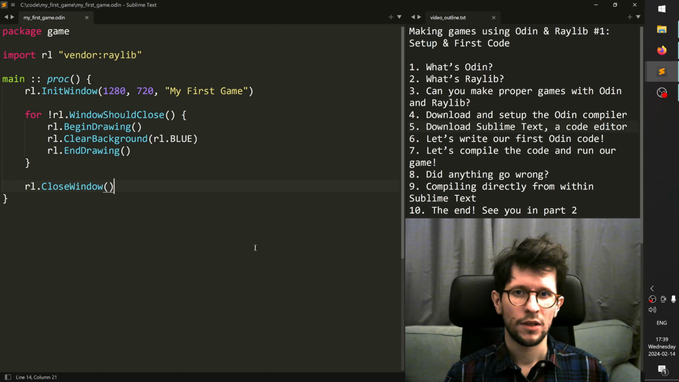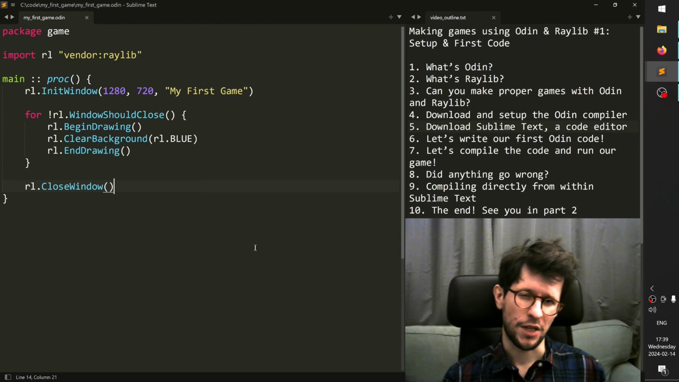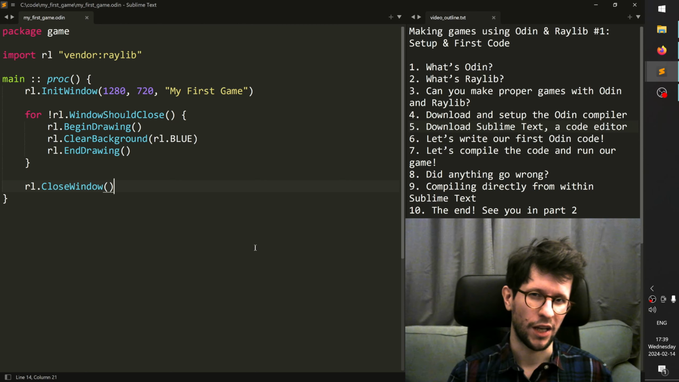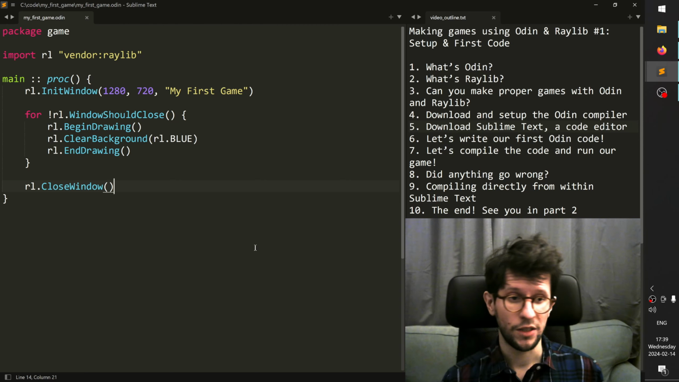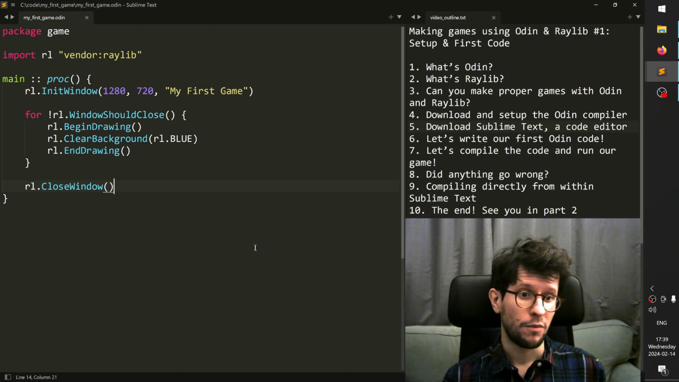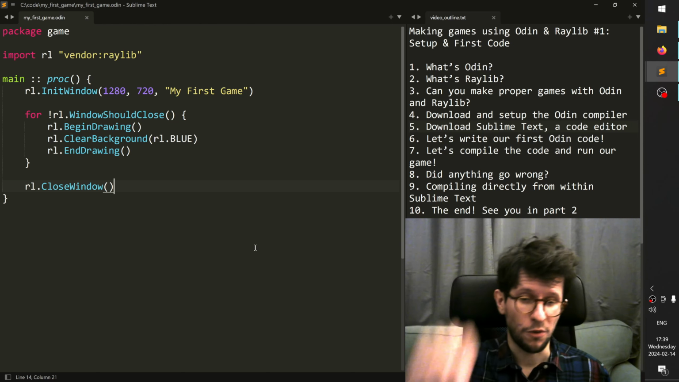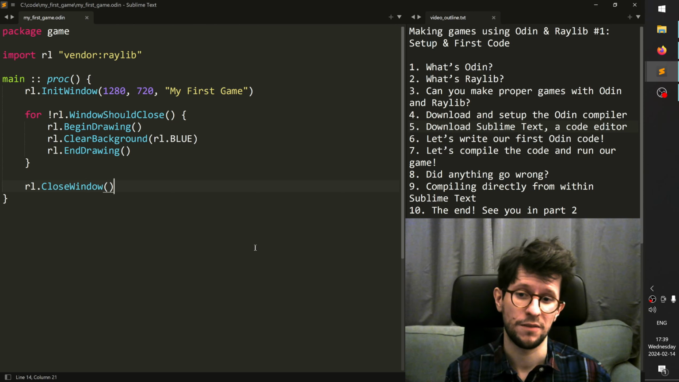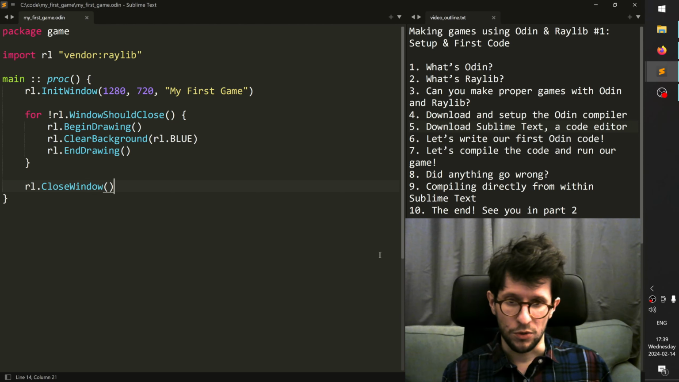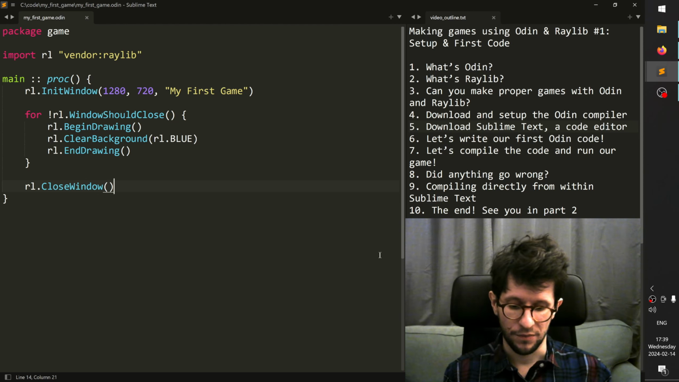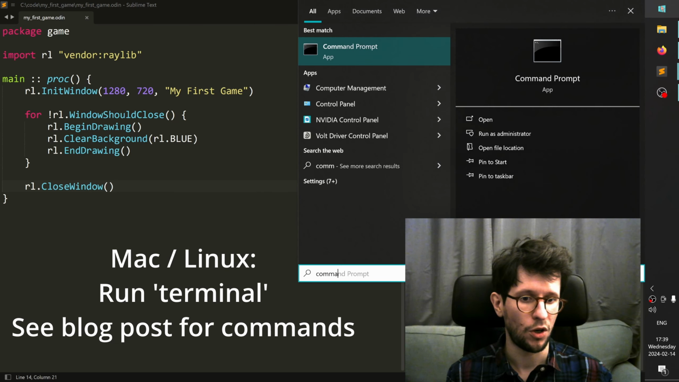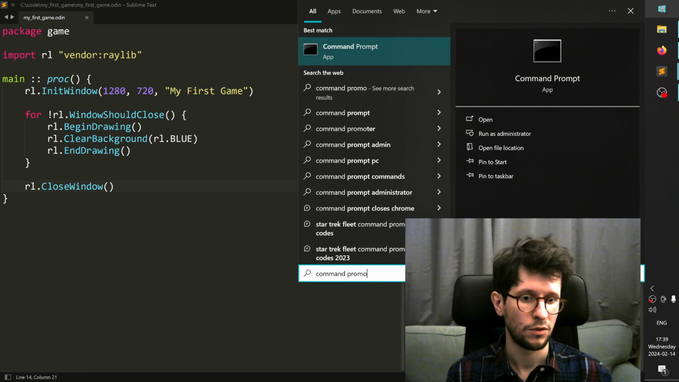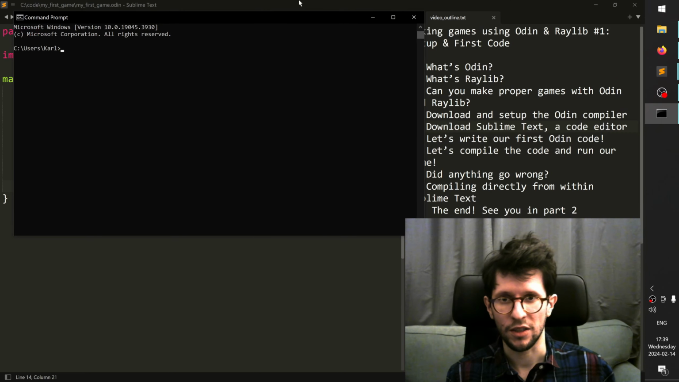Now we click save. So now that we've written our first Odin code, we need to run it. This first time that we run it, I will do it via the command prompt in Windows, or the terminal as you might call it on Mac or Linux. But I will also at the end of this video show how you can compile directly from within Sublime Text. But let's go to and run the terminal or command prompt. So you open the Windows Start menu and you write command prompt. You press enter and you get here.